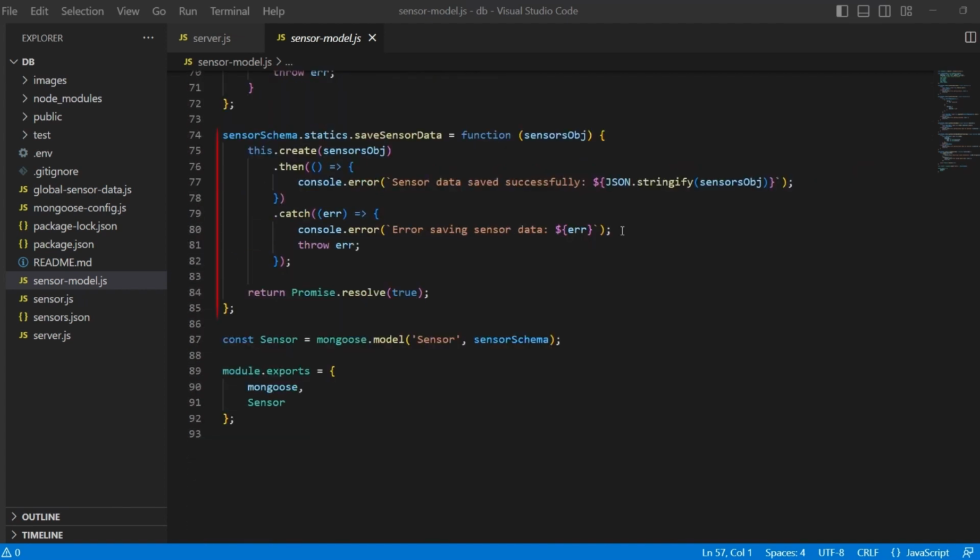The saveSensorData function adds a delightful twist to our sensor model, the ability to store sensor data. It accepts the sensor's object as input, and through the create method, stores this data in the database. Upon successful data storage, it logs a celebratory message. However, if an issue arises, it logs the error and rethrows it for proper handling. The function then resolves to true as a final touch.